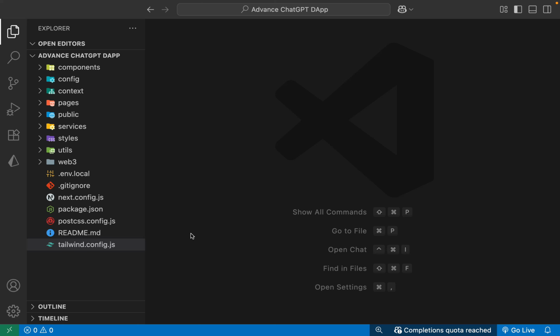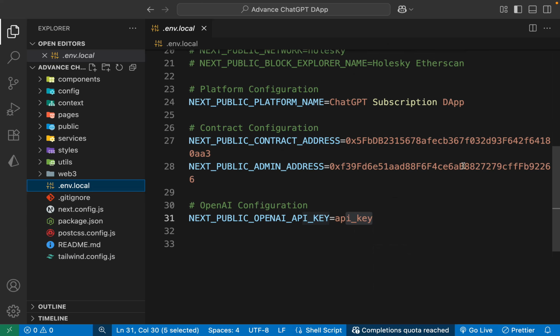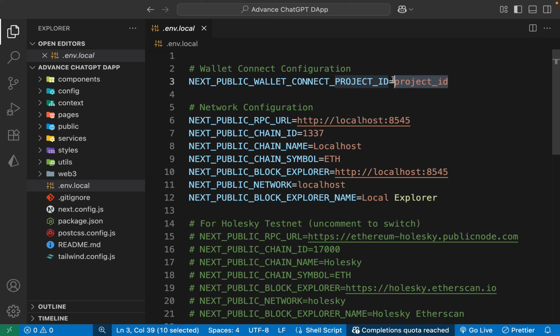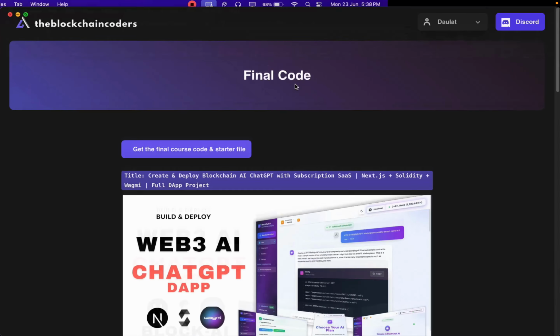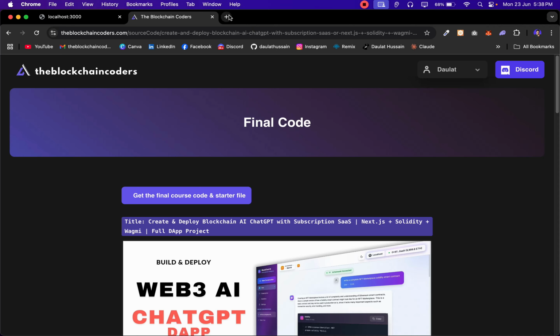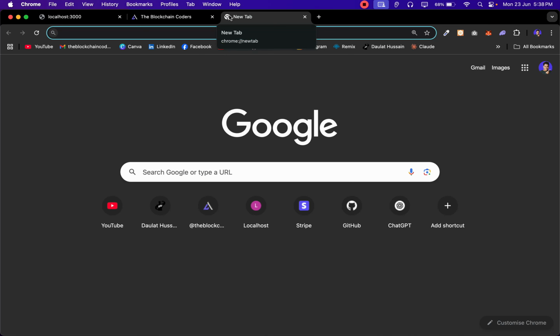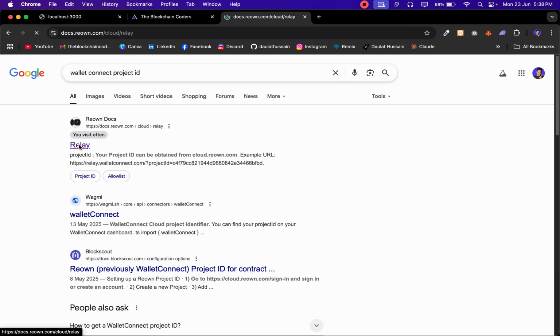Now, the very first thing we have to do is to get the environment variables. So come back here, we have to get these two environment variables. First is the project ID for WalletConnect and our OpenAI key. So what I will do, I'll simply minimize this one, close, open a new tab, and type WalletConnect. And you can simply click on the very first link. It will take you here.